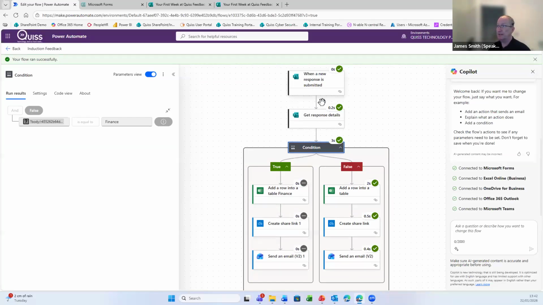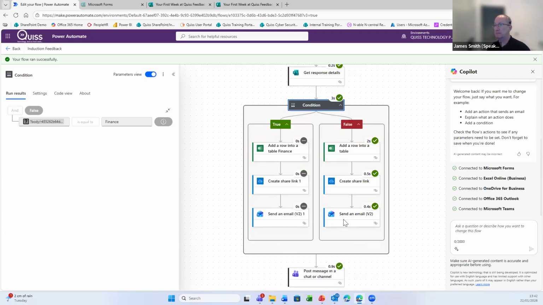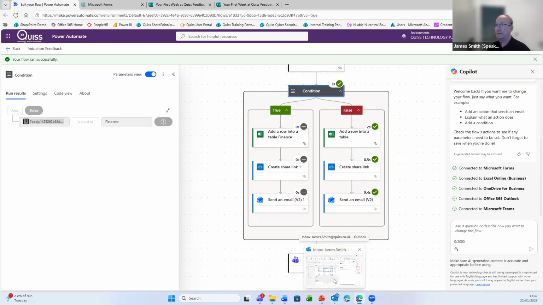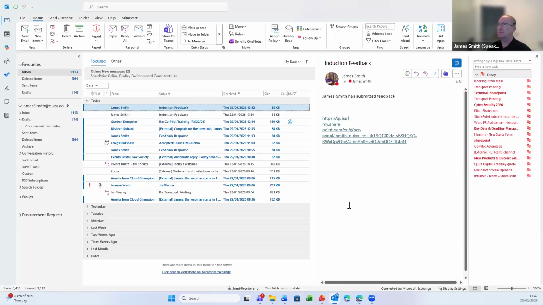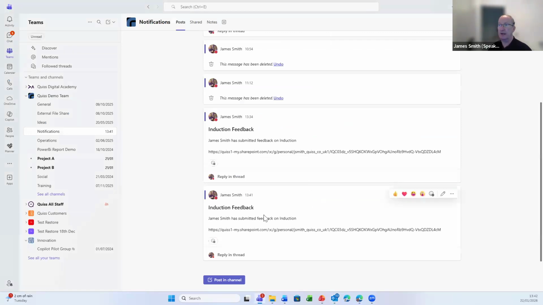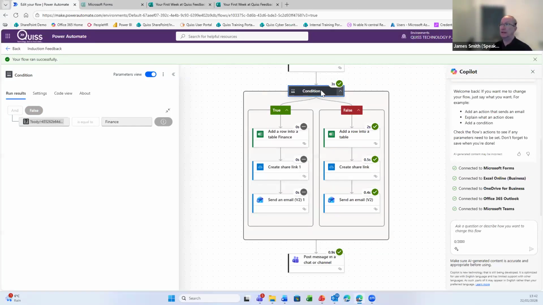So the form was submitted, it got the details, it checked the condition. If you notice down the true side, it says it skipped it. The reason being because my response was the team was IT, so it ran down the false side. It sent me another email, so it's duplicated that. It's posted into induction feedback. So with this, and you can have multiple conditions, so we could test more things than this. Okay. So we've added our condition.